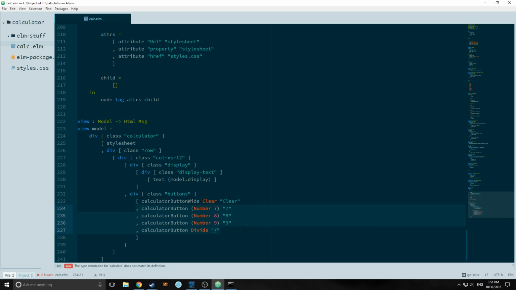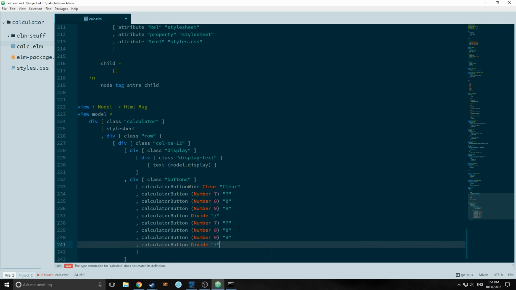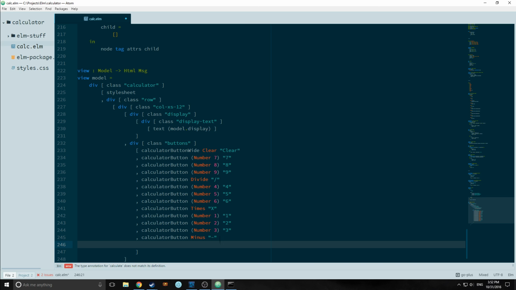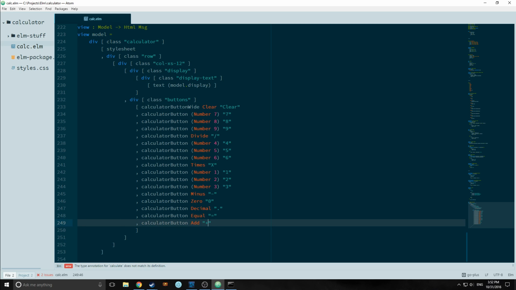So now we just need to repeat this for the rest of our buttons. So now we have all of our numbers in here, and we have our divide, times, minus, and clear buttons. Now we just need our 0 button, we need our decimal button, we need our equal button, and we need our add button. Now here's our completed view. We have all of our different messages being passed into here, and we have all of the strings that go with those messages being passed in here as well.